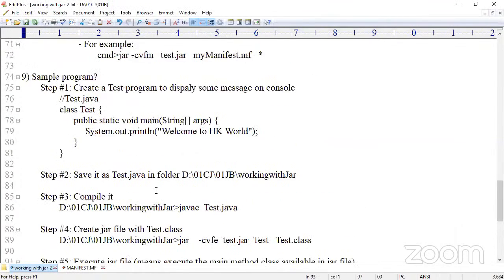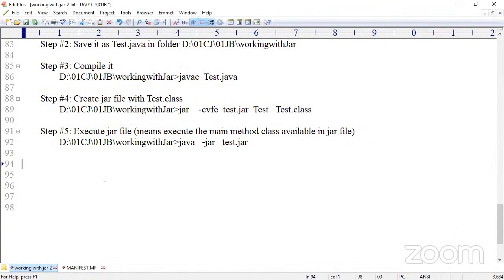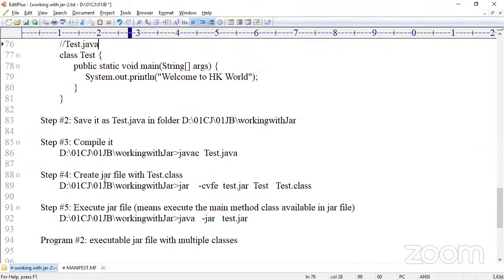Okay. Now let us try to develop one more program. Program number 2. Now I want to develop with multiple classes. Program number 2: executable jar file with multiple classes. So this was program number 1.